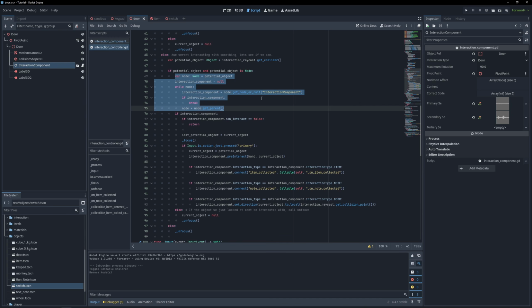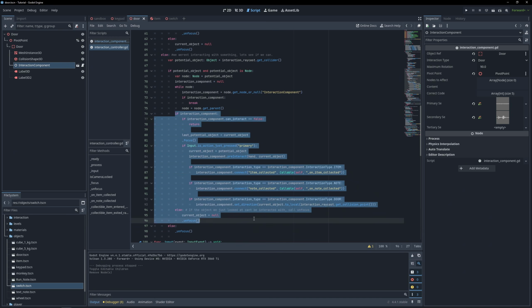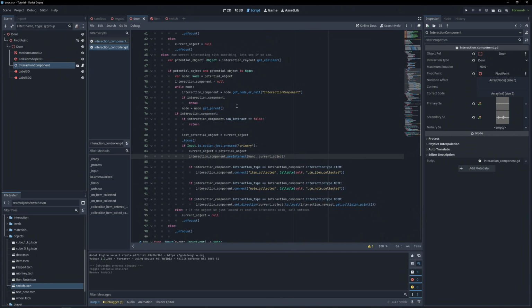So for our door example, our potential object is our door static body. So it's going to say the interaction component is the door static body, check its children for the interaction component. It will see that the interaction component is a child of the door static body, and it will break, meaning it will not finish out the rest of the while node, so it'll come right here. So now that we know that the interaction component is not null, it will continue on with the logic as it was. So let's talk about why this works for the keypad.